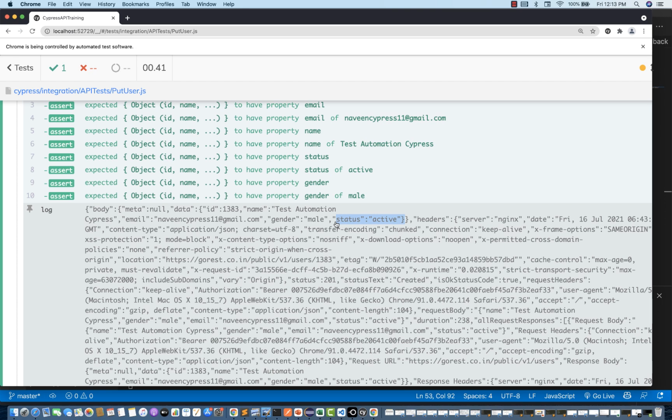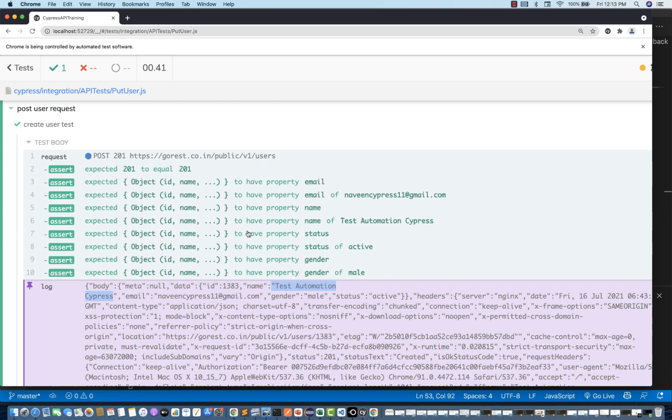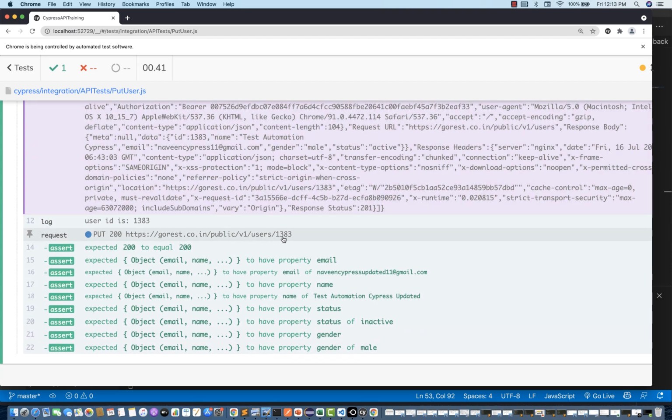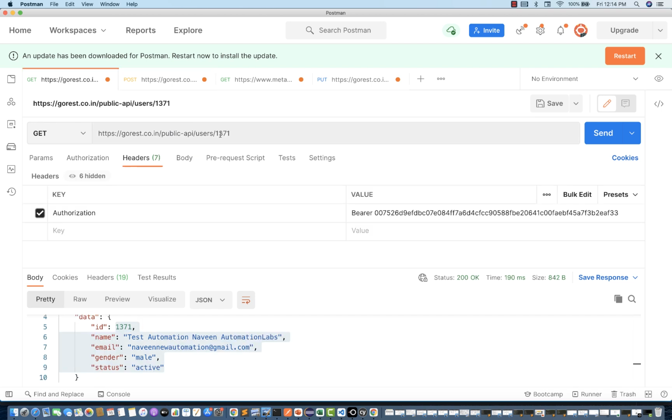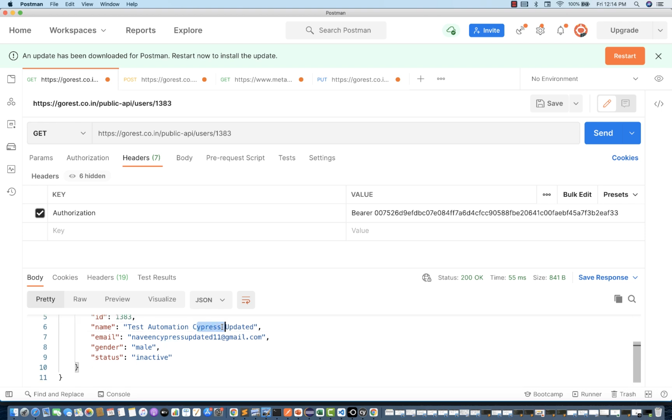You can see that earlier the status was active, and the same thing you can see over here as well. See, earlier status is active, and the email ID is Naveen Cypress 11, and Test Automation Lab Cypress is the name. This is the response we got from the post call, and the same user we are updating with the put call with the new, updated email ID and name, and the status is inactive. I can do one thing. I just copy this 1383 and cross check in my Postman with the get call, whether you get the same information or not. Awesome. Test Automation Cypress updated and Naveen Cypress updated 11@gmail.com, which is absolutely working fine here. So this is a complete scenario we have written.